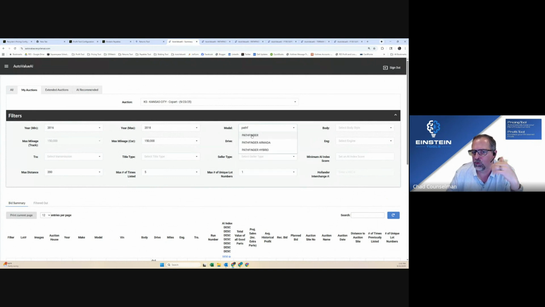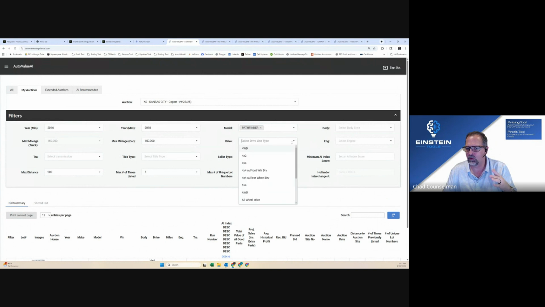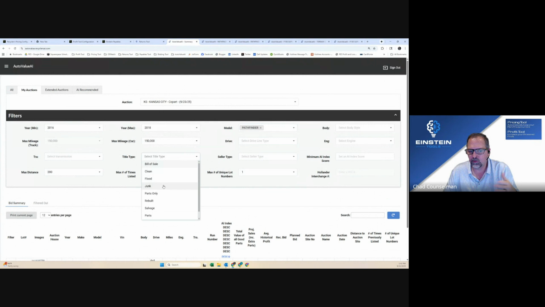You actually could choose which vehicles you want to look for if you wanted to get that detailed. You could choose the body style, the drive line, 4-wheel drive or 2-wheel drive. You could choose the engine configuration, the transmission, what type of title it is. You may want to filter out and say, I don't want to look at clean title stuff. Who is the seller? You may decide I don't want to look at financial institutions or others, you only want to look at insurance or fleet or something, you could do that.